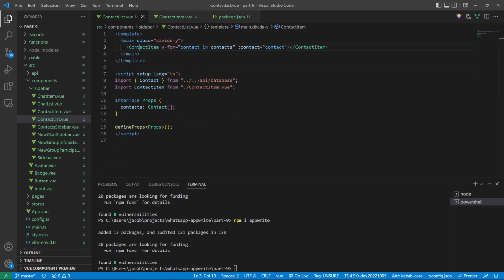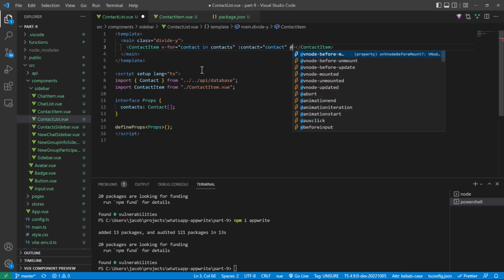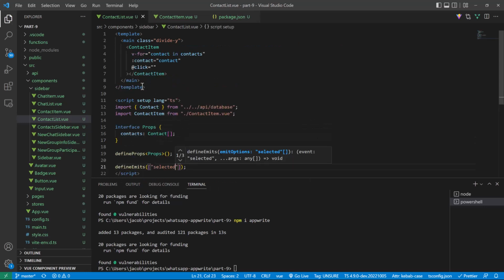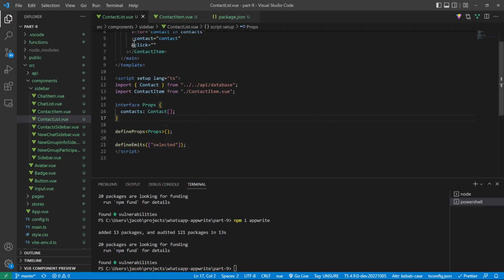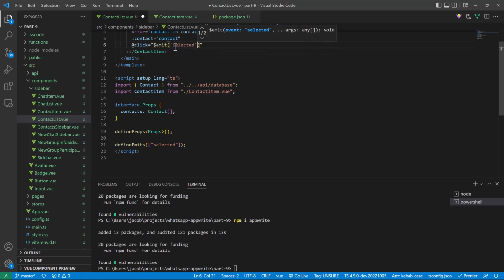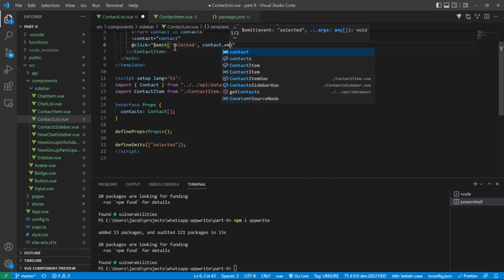Back in our contact list, for each one of these we pass through the contact, and let's just say that when I click one, we're going to do something. So at click, and we just want to do something. For now we'll just define emits, and emits is just a way of emitting an event in Vue, and we're just going to say selected. And we're going to handle this event in the parent component, basically the component that wraps the contact list. So we're just going to say emit selected, and we're just going to pass through the contact.email.